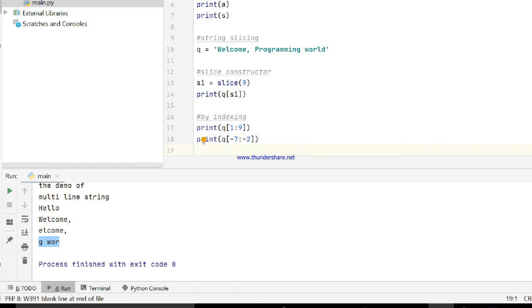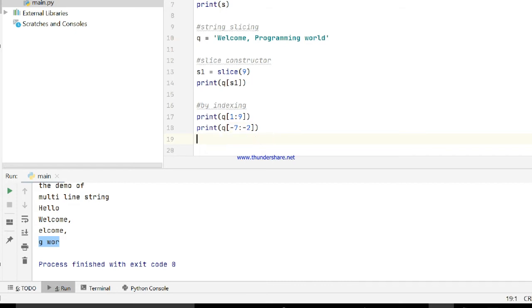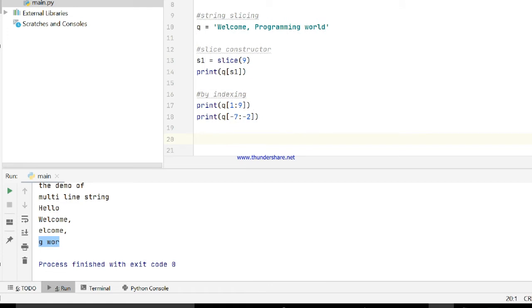So in this way we can do string slices: one by the slice constructor and the second by indexing. I will suggest you always go with indexing because it will accurately tell you which index value you have to pass and where to stop. Otherwise you can also use the slice constructor. But in programming we mostly use the indexing method because it's easy to use.